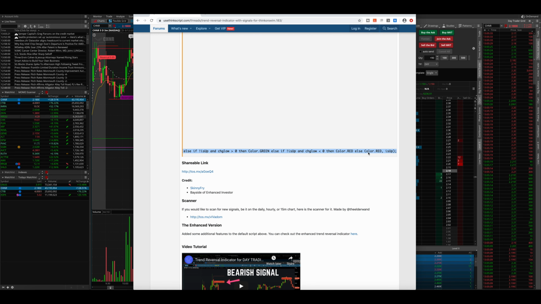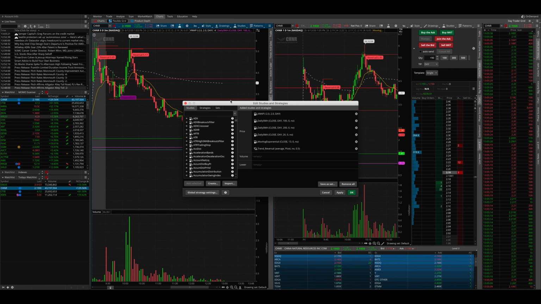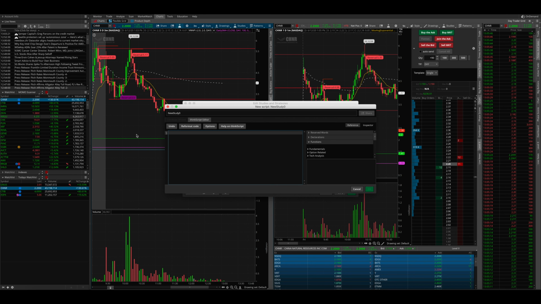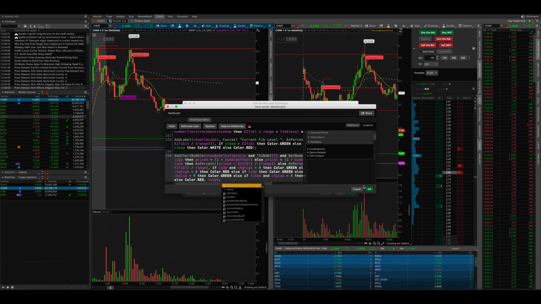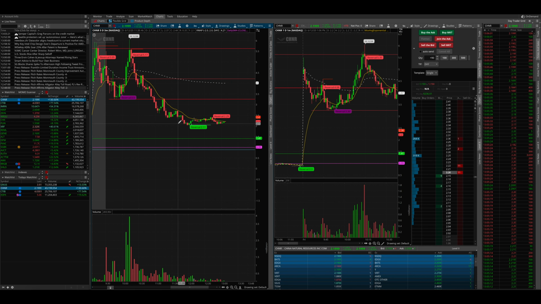So you just copy it off this website, and then you go to Edit Studies, you click Create, and you get rid of this, copy and paste. I'm not going to push OK since I've already created a study, but you basically just name it whatever you want. I just named it Trend Reversal, and then you just click Apply, and these blocks should start appearing. But yeah, that's pretty much it.